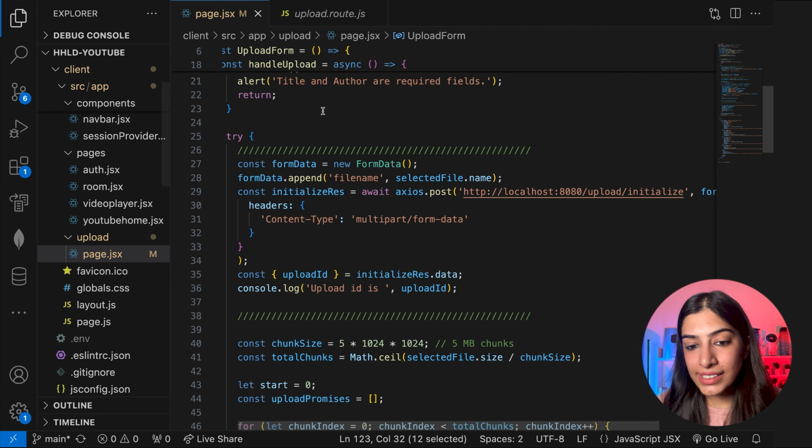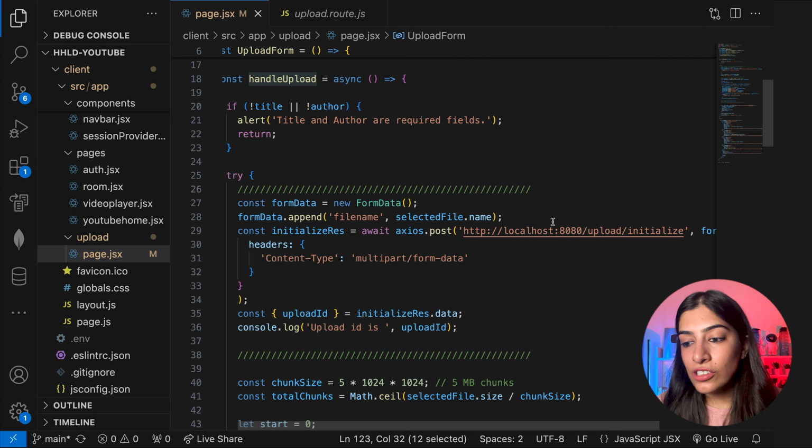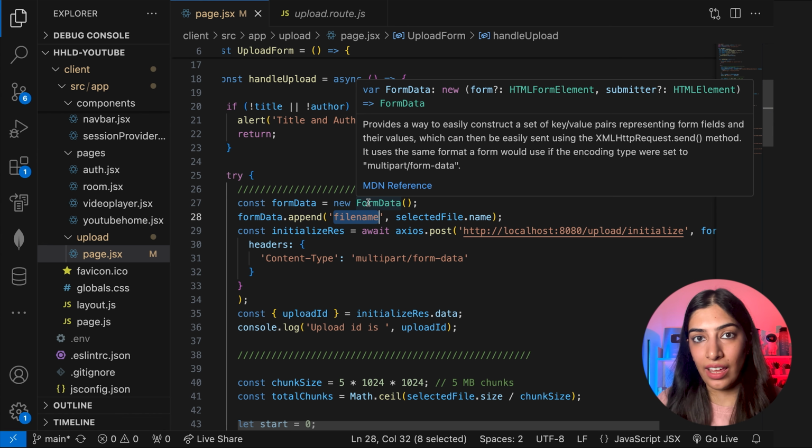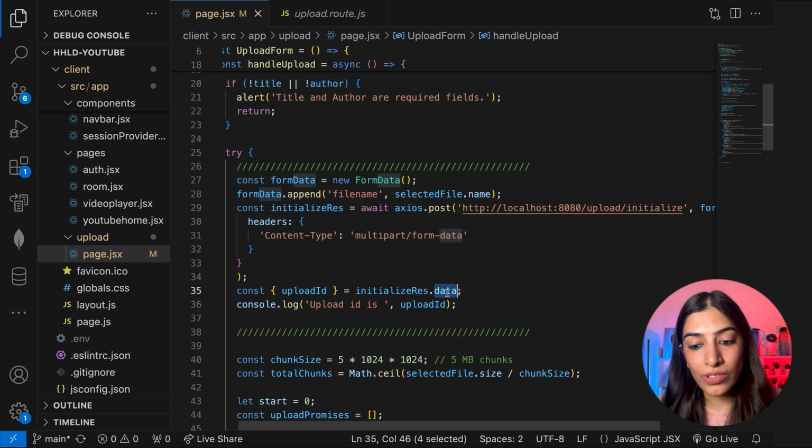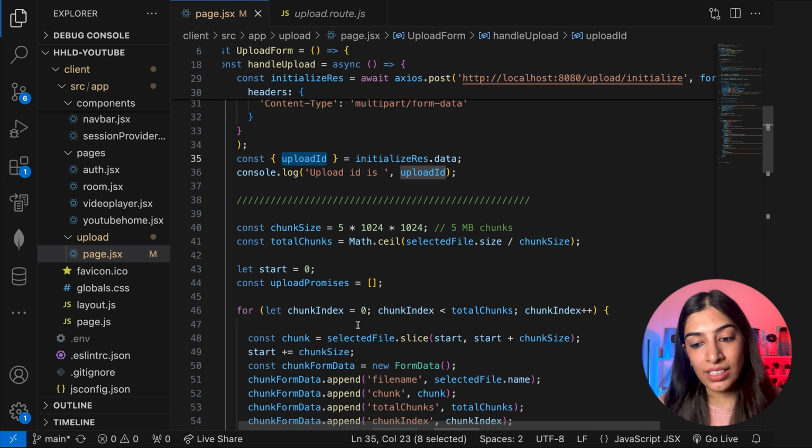So on our client side, what we have done is 3 requests. The first request is upload initialize, and here what are we giving? Just the file name. Whatever selected file is in our input field, that name we are giving, and this is the first request that is going to happen. And from the response, we are going to get an upload ID, and once we have this upload ID, we are going to use it in the next 2 requests.